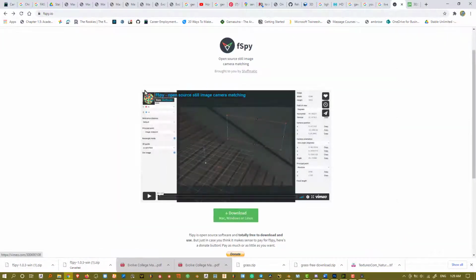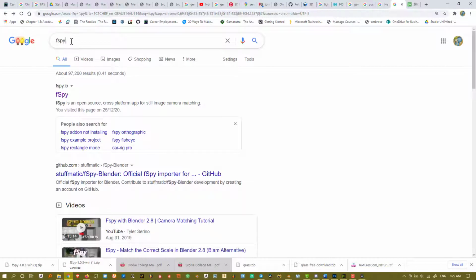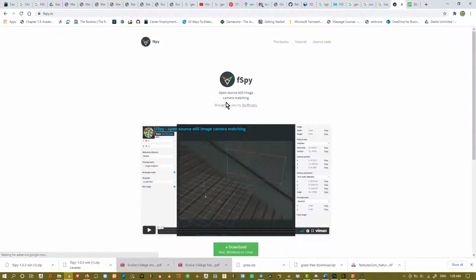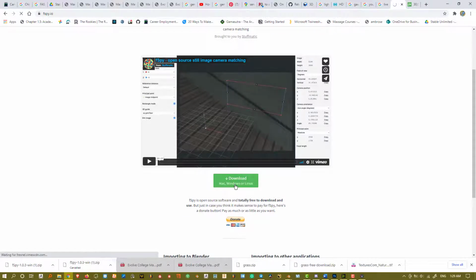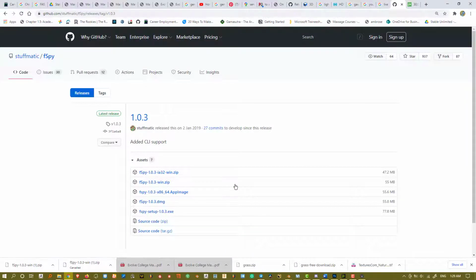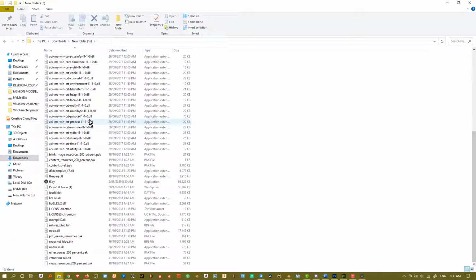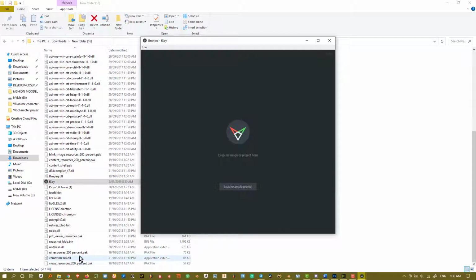website. So just simply say fSpy into Google, just hit that, and that will bring you to this page. Click the download thing, and that will take you to the downloading page for the actual software itself. For me, I use Windows, and this is fSpy 1.03. So hit that, and that will start downloading. So fSpy just downloaded, and I simply just unzipped it. Simply hit the icon over here, and that should just open the program itself.